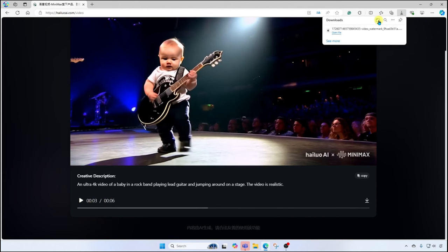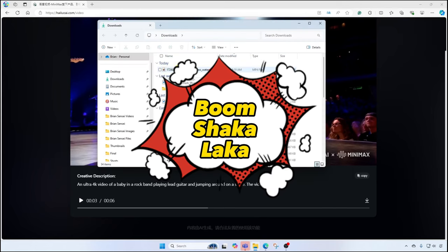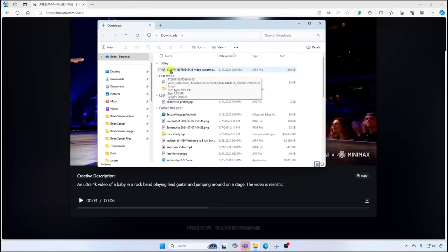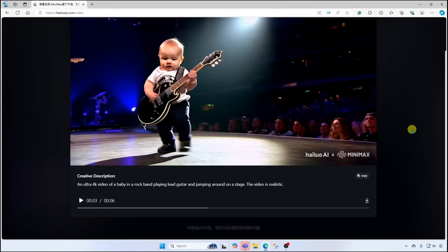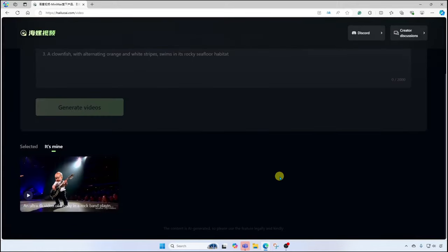All right, we'll open up the folder where this lives, and boom, shakalaka. I now have the video downloaded. I can rename this, and I can work with it in my own video editing app. I'll go ahead and move this into my videos. This is blowing my mind. What an incredible text-to-video generative AI tool.